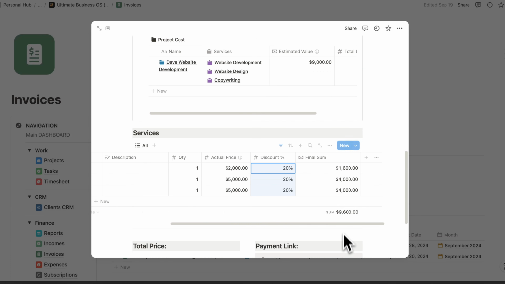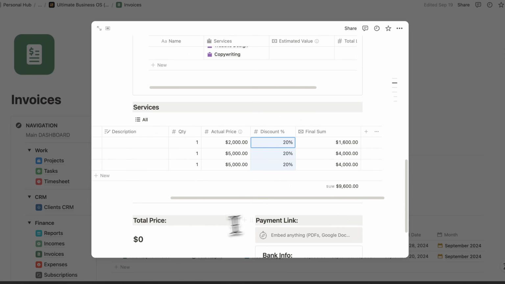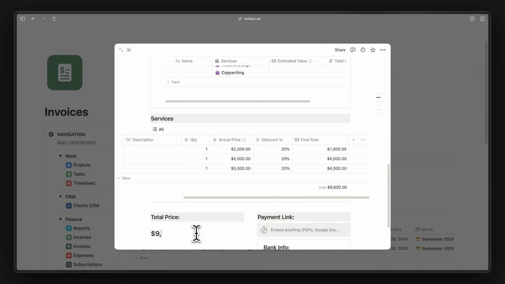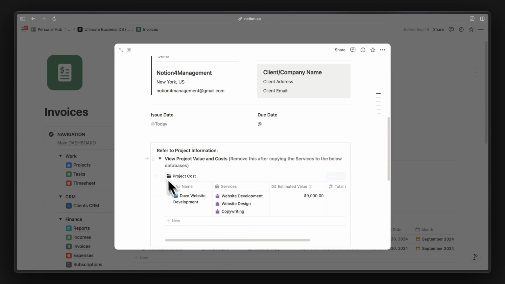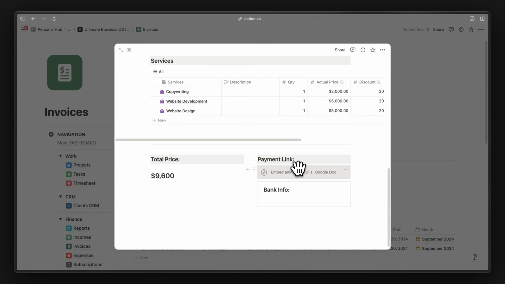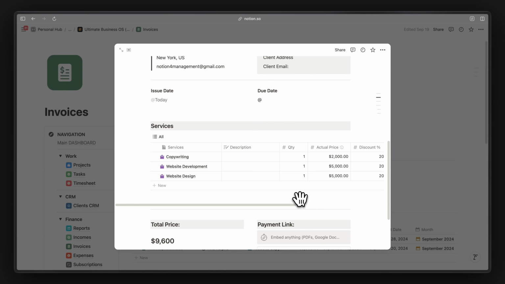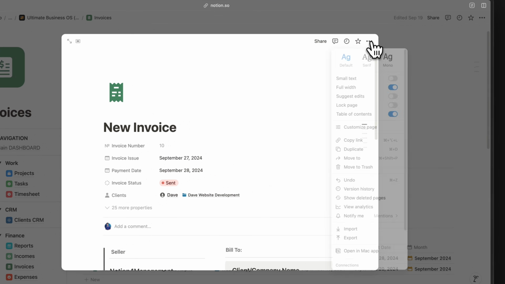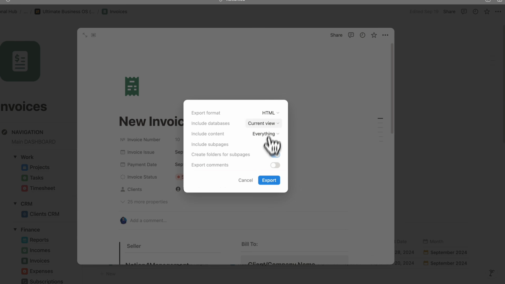And you can see this is the final sum that your client will be paying. Just copy this sum here, $9,600, and just remove this reference so that the client has a clean view. You can upload the payment link here or add the bank information here as well. And you can always go ahead and export this page as PDF.